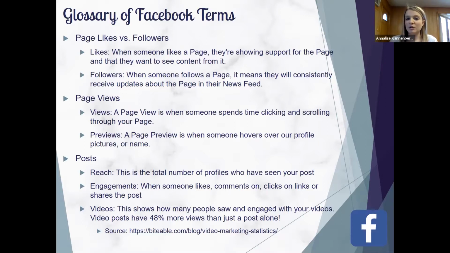A page preview is when someone hovers over your profile picture or name, or if someone shares your post, they can see it in their newsfeed, but they don't necessarily interact with it. A post reach is the total number of profiles who have seen your post. Engagement is when someone likes, comments on, clicks on links, or shares the post. And finally, video shows how many people saw and engaged with your videos. A little fun fact, posts with video have 48% more views than a post alone.